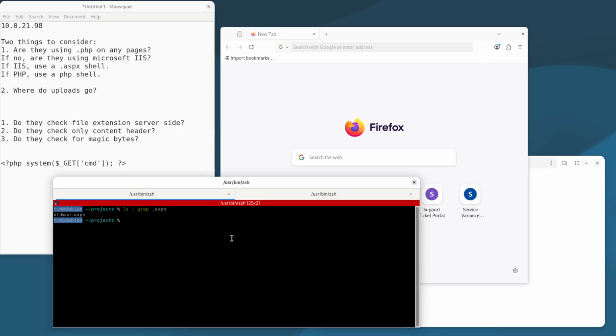Today we're going to start by connecting to our connection pack. Go ahead and find the folder with your connection pack. You can say ls pipe grep .ovpn in your folder and you should see your pack. Let's connect.